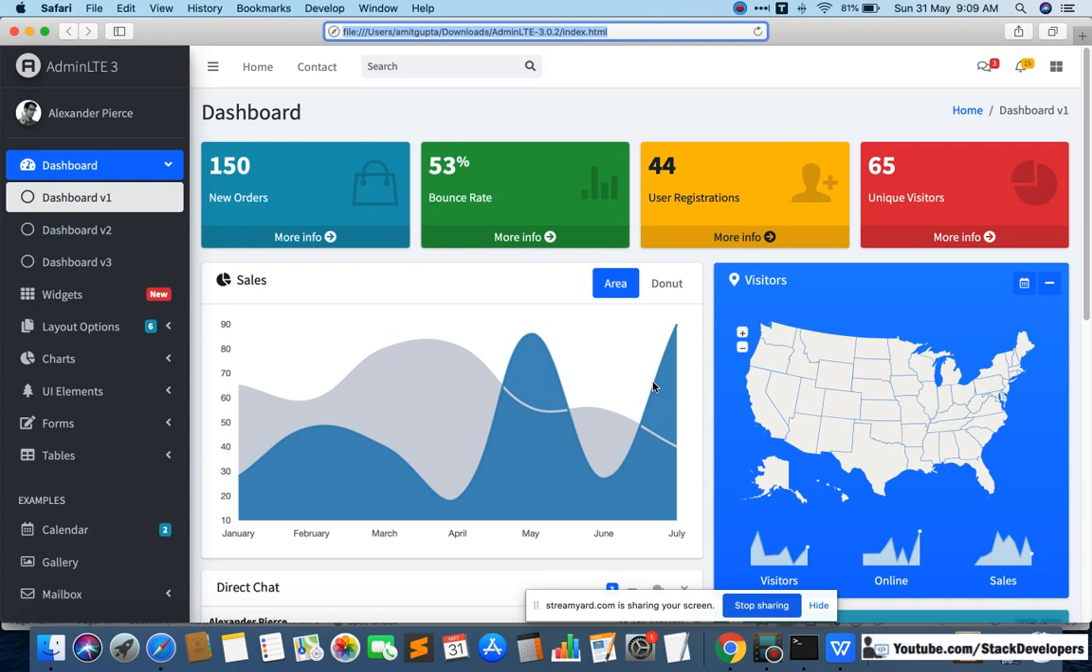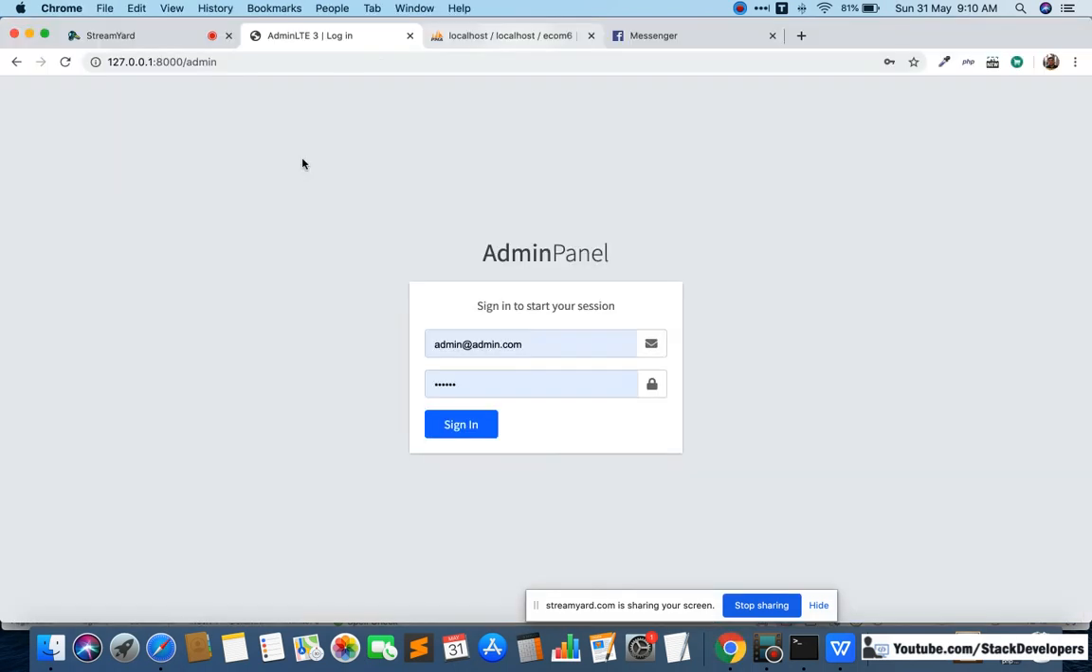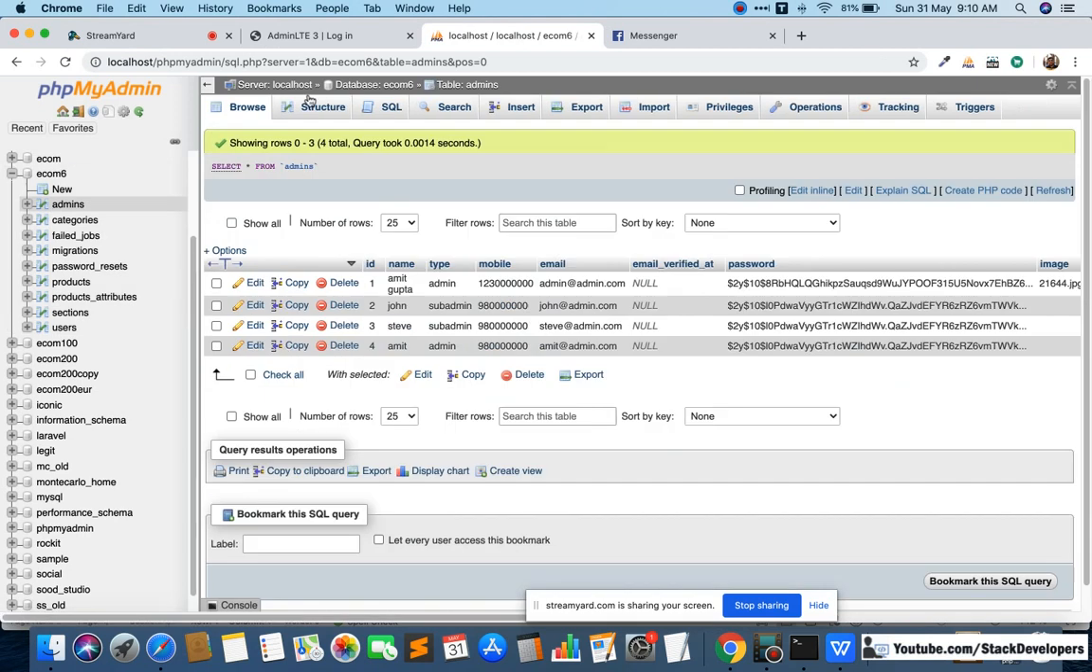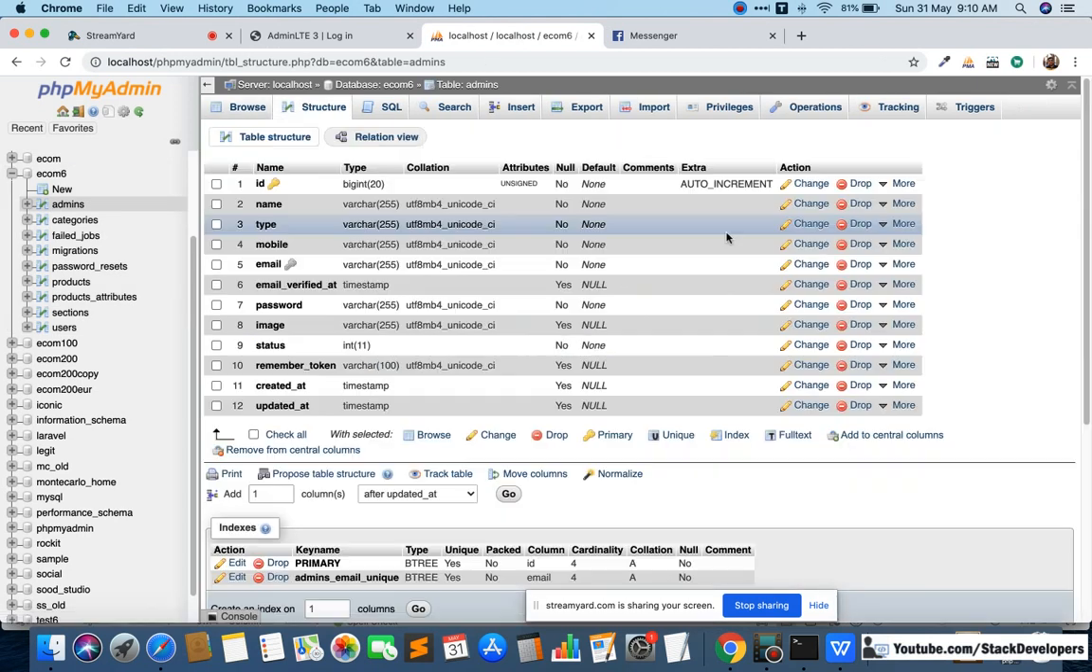This kind of thing is required for every website, so you must learn it. The beginning chapters are really important, because you need to use them for every website. In the first 15 videos, we also created the admin table. If you look here, you will see that we have created the admin table. The admin table is required for all websites.